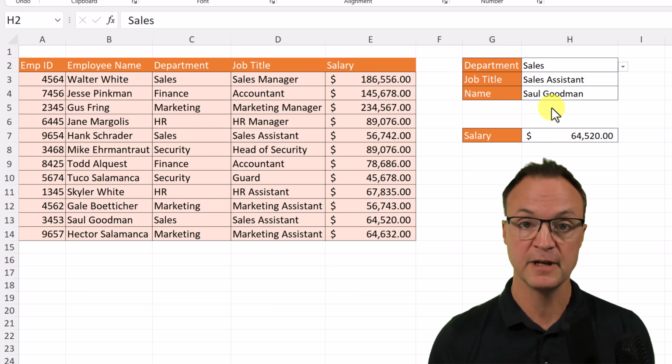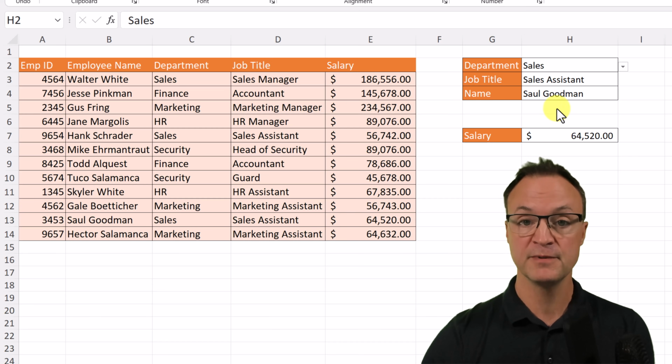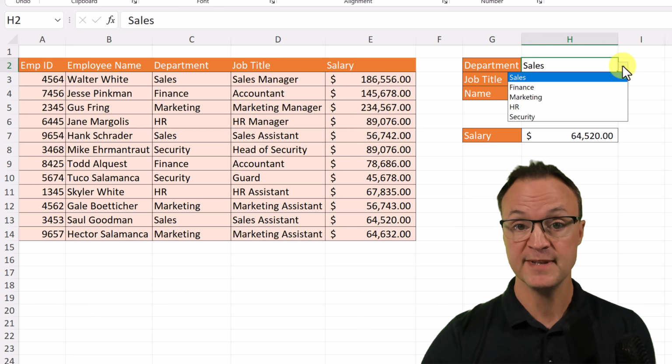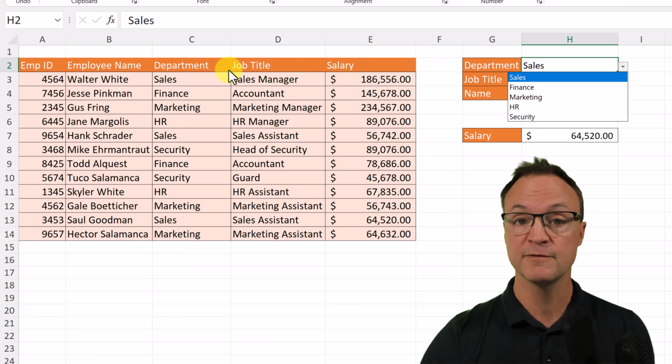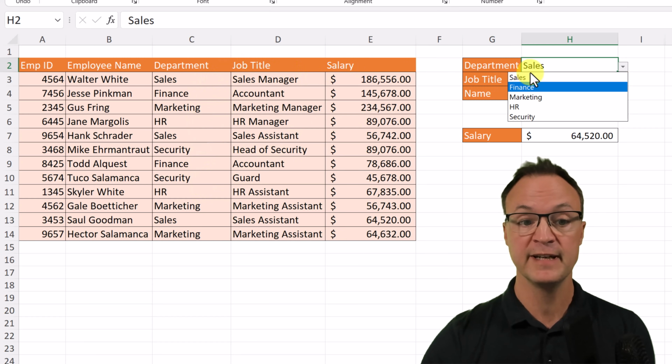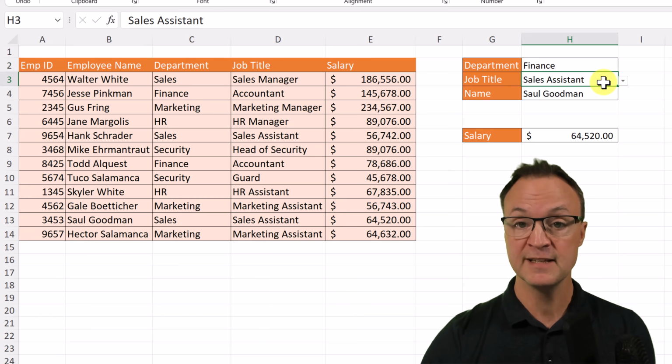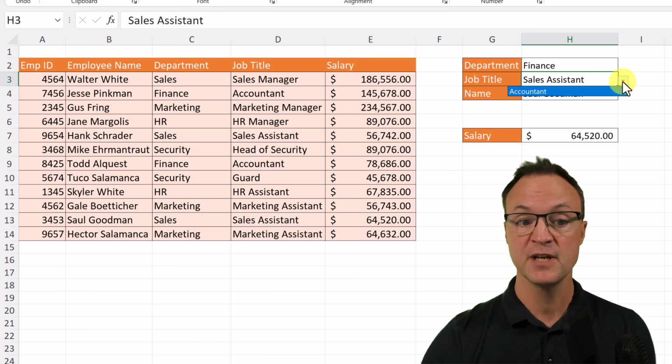So I'm just going to give you a little demo here to start with. When we have a dependent drop-down list, what I choose in here will influence what I get over here. If I drop down here, it shows the different departments. These different departments are being pulled from this column over here. So if I pick finance here, then my list will change here. It will change what I can pick. So there's only accountant in here.